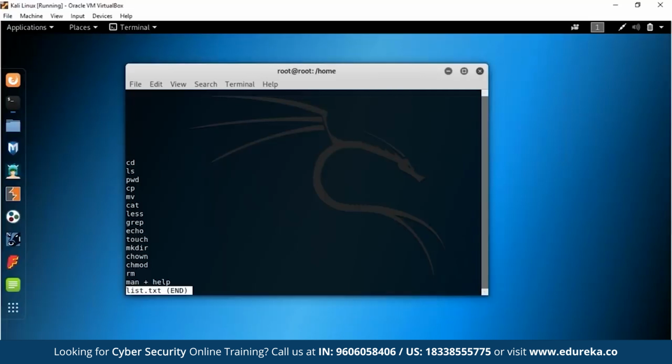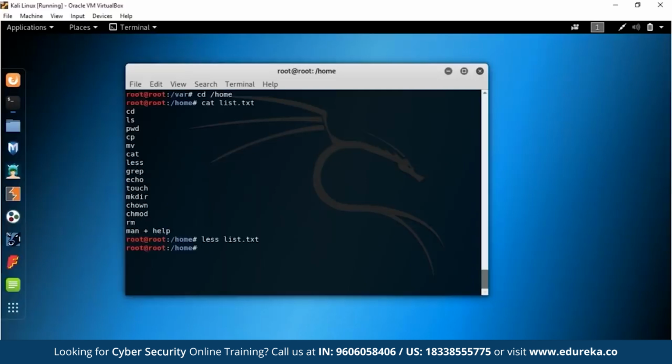So if you want to get out of this less place, all you have to do is press Q, and Q gets you back. As you see, nothing was printed out on our main interface. So this is a very cool way to keep your command line interface neat and tidy when you're doing work. Okay, so grep.